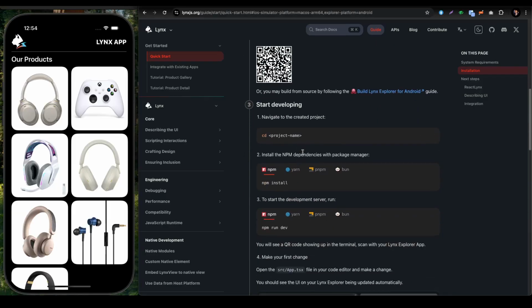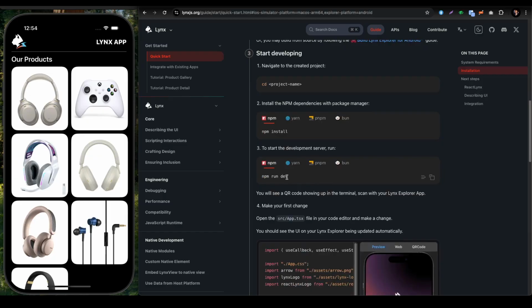Now we are creating the project, we are installing it, and then we are running it with npm run dev.